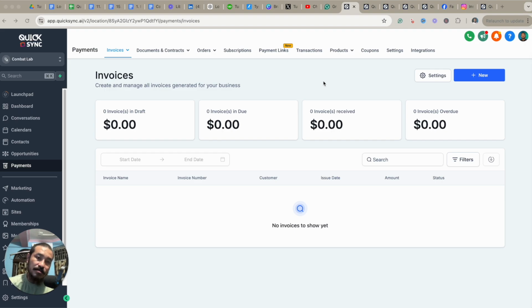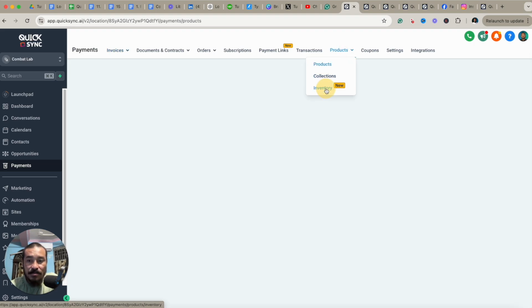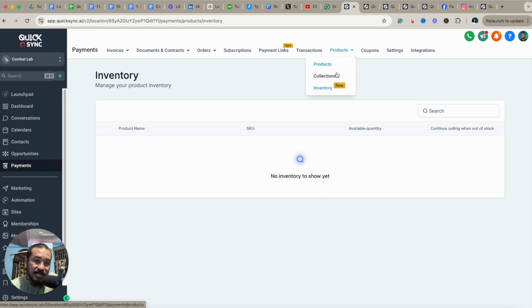All right, let's get started. So the first thing that is new in GoHighLevel is the inventory feature. For that, you'll have to go to payments, products. Before there were only products and collections, but now this new feature has been added. It's somewhat similar to Shopify and other inventory e-commerce websites. I think this is a great addition to GoHighLevel, so that it can be of great use for e-commerce businesses. Let's try this out.